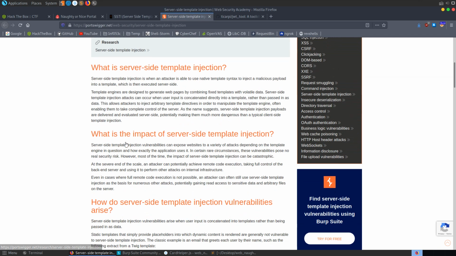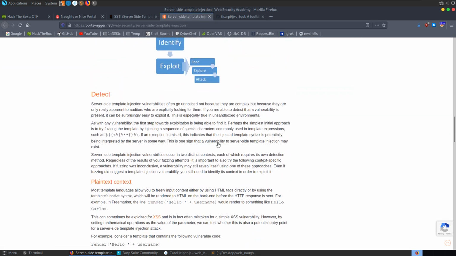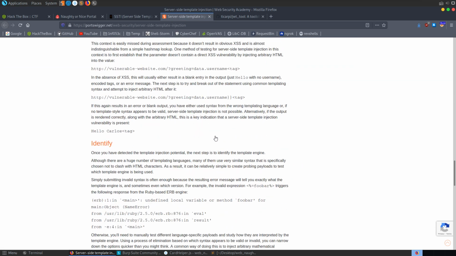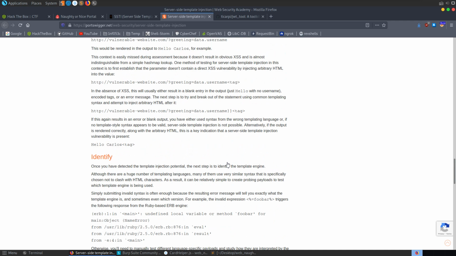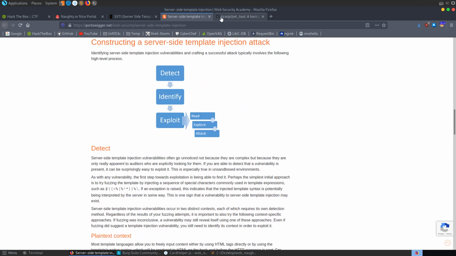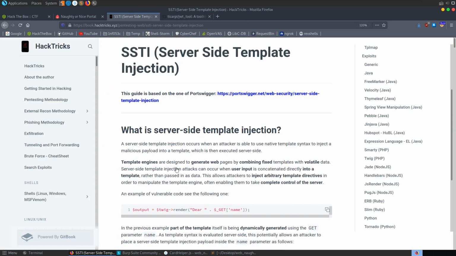So you've got labs, and you have guides and cheat sheets as well for things like XSS and SQLi. So if you want to learn about SSTI in more detail, go and read through this. There's no point me just reading through the whole thing. But in general, a server-side template injection occurs when an attacker is able to use native template syntax to inject a malicious payload into a template, which is then executed server-side.